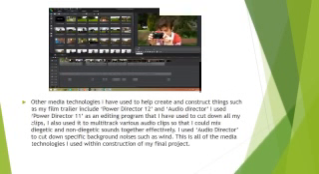Other media technologies I have used to help create and construct things such as my film trailer include PowerDirector 12 and Audio Director. I used PowerDirector 12 as an editing program so that I could cut down all of my clips. I also used the multi-track function on it to edit various audio clips as well, so that I could mix the diegetic and non-diegetic sounds together effectively. I then used Audio Director to cut down specific background noises such as wind. These are all of the media technologies I have used within the construction of my final project.